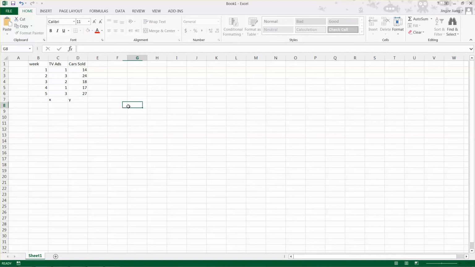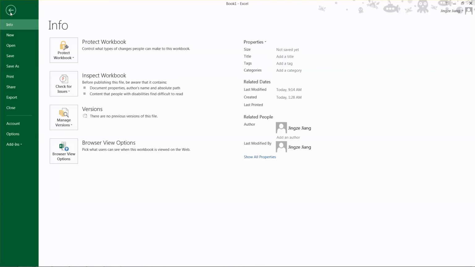Now, before we use the regression analysis function of Excel, we need to add some package to our Excel, which by default is not installed. So first, find the File tab. No matter what version of Excel you are using, you can always find the File tab. Click the File tab. Then at the bottom you will find Options, and click Options.